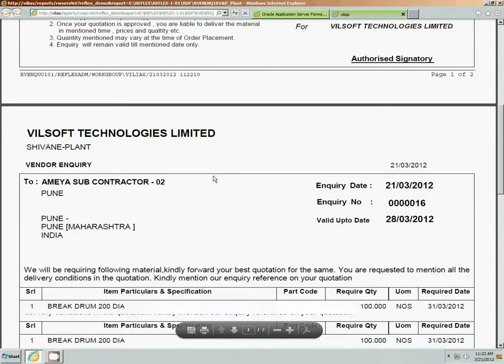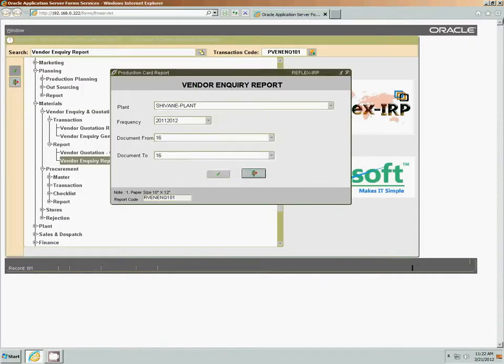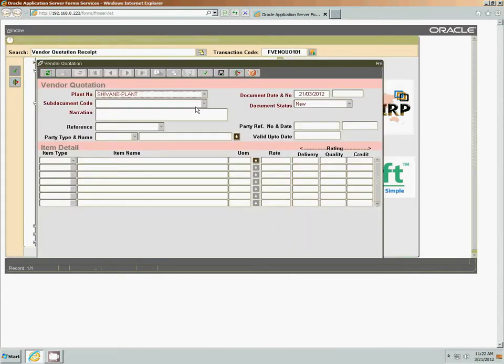So this inquiry is generated. You can send this inquiry to the vendor. Vendor will give us a quotation that is to be received in the system, so that we'll get the comparison report to find out the best supplier.